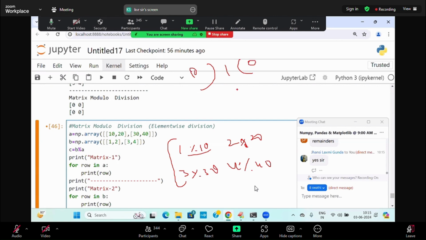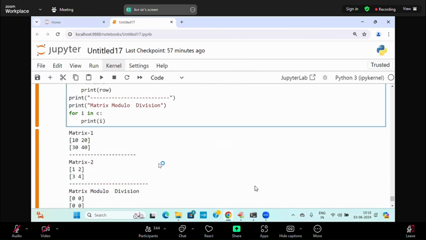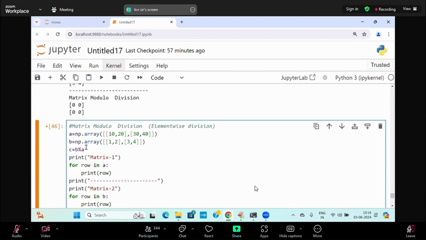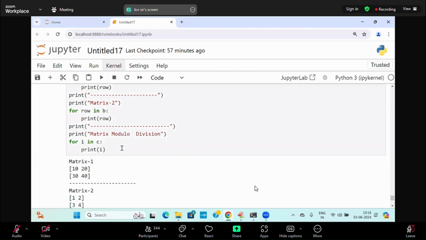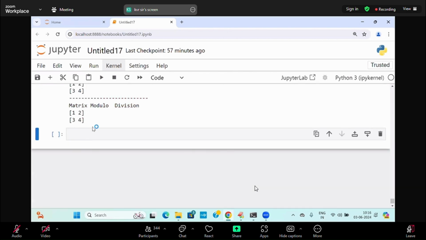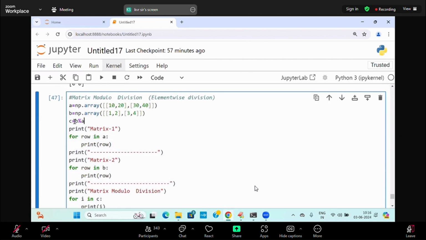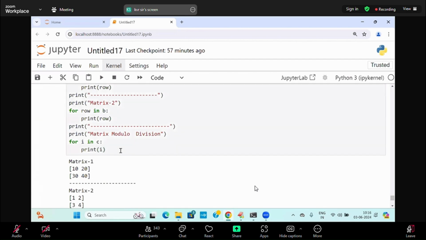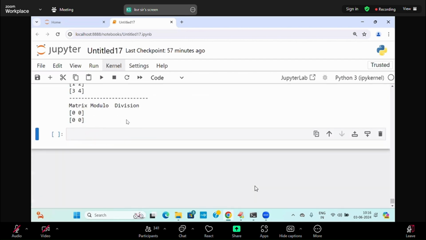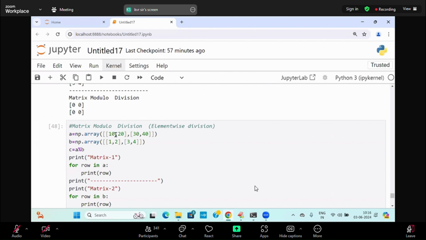1 percentage 10, what is the answer? 1. So the final answer, because I changed that, is 1, 2, 3, 4. Because in the case of B percentage A versus A percentage B, you have already seen the result. Try to run. You got 10, 20, 0, 0, 0. All remainders become 0. That is about the modulo division operation with the operator.